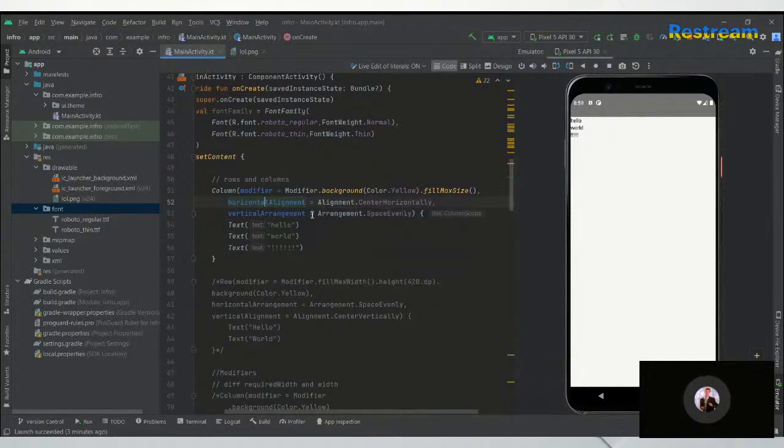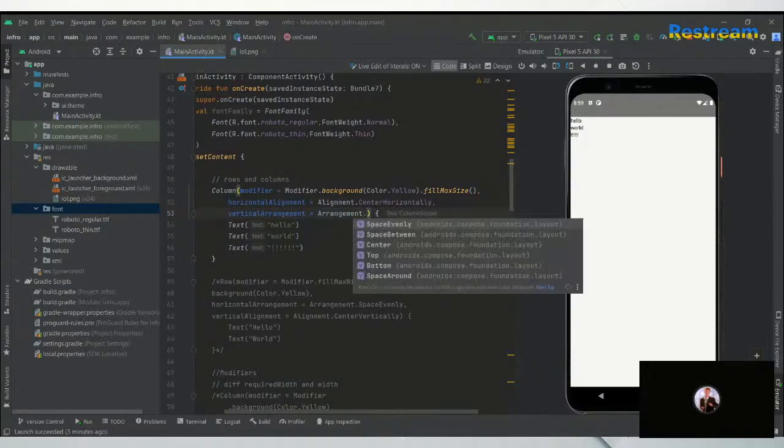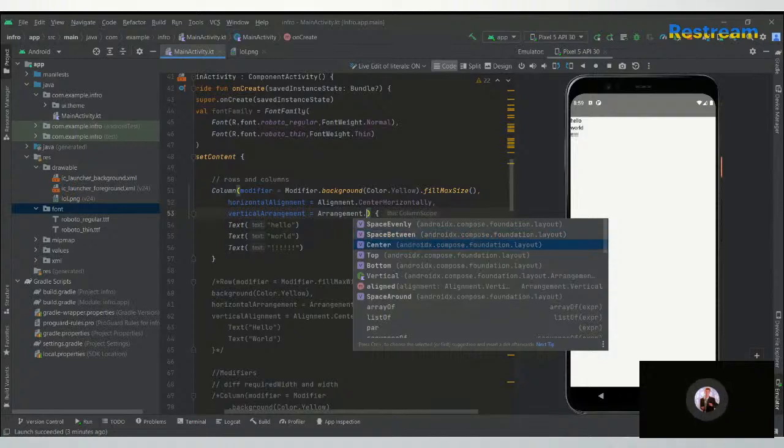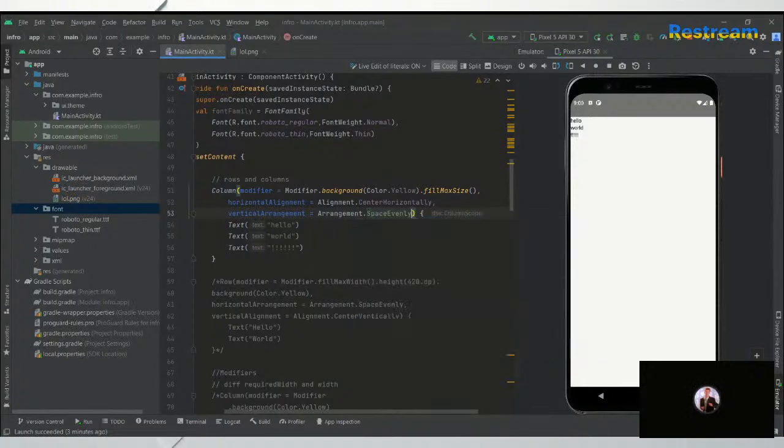And vertical arrangement is the distance which we will have between hello and world. So I had added evenly spaced, but you can have multiple arrangements. See, if I just change it, there is space between, there is center, there is top, bottom. You can experiment with that on your own. There are multiple permutations and combinations you can apply.